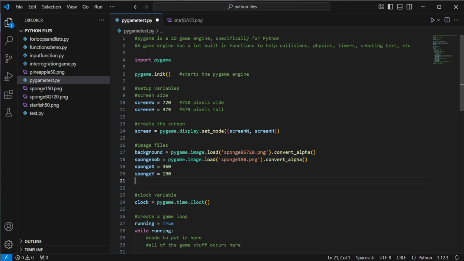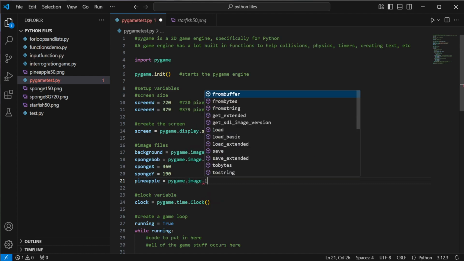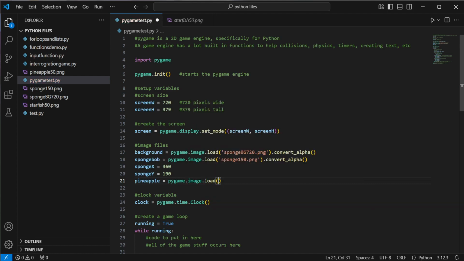Let's start with the variable name here. I'm going to call this pineapple. It's a variable storing the overall image, and we're going to say it's equal to pygame. We're going to follow the exact same structure. It's in the Pygame library, in the image section, and it's the load function.